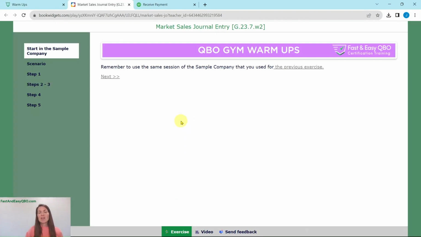We are going to be working in the sample company. This is where we always work. You will need to be in the same session of the sample company that you used for the previous exercise. So if you have not done that exercise yet, go ahead and click on that one first. There's a link right up above, and complete that exercise first and then come back to this one.